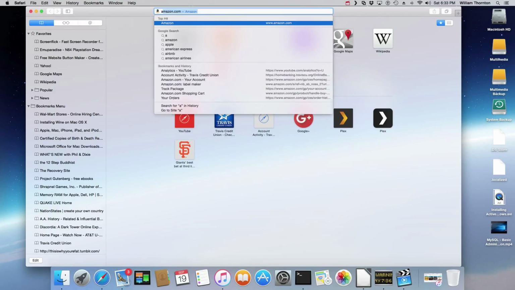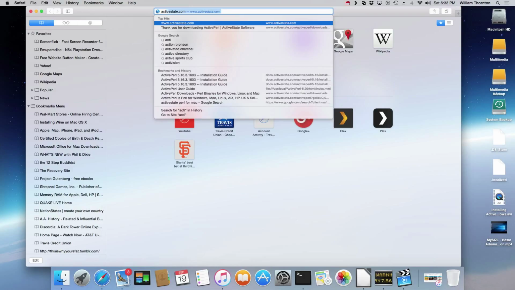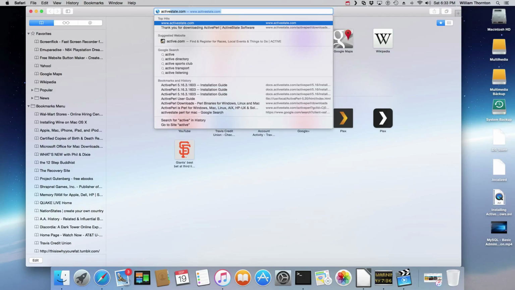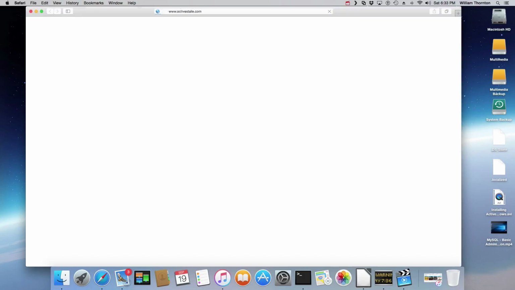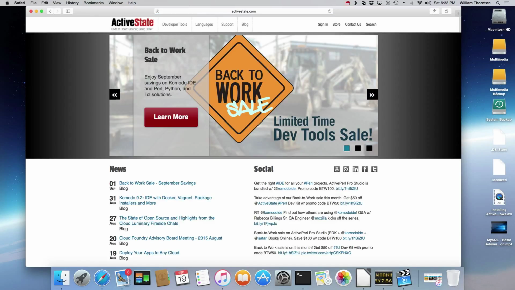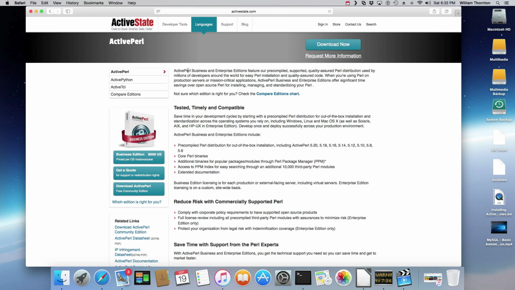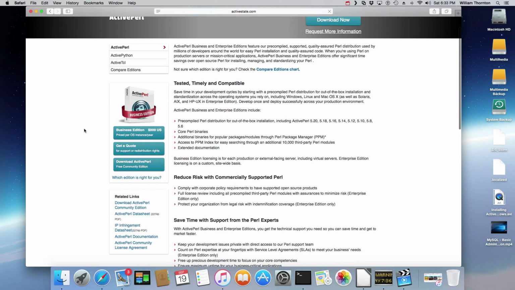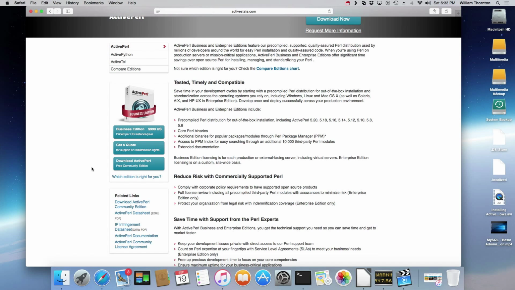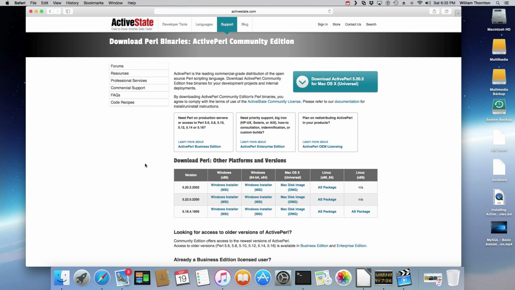and in the navigation bar, type ActivePerl and bring up, because I've been there before, activestate.com. Actually, if you're on the web page, you just go into languages and go into ActivePerl. Okay, there we go. Now it'll take you to the ActivePerl page. And once again, we're going to select the ActivePerl Free Community Edition.